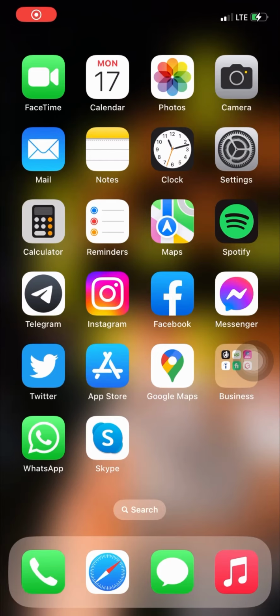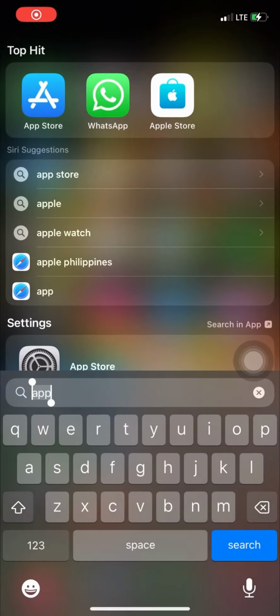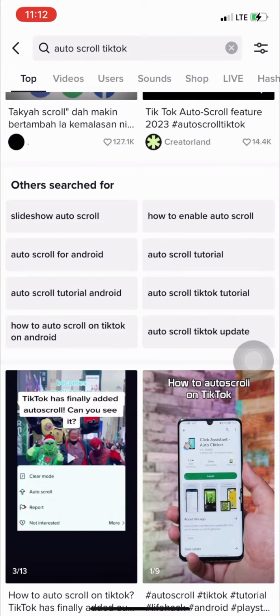Here's how you can use the auto scroll feature on TikTok. First, open your TikTok account and make sure that you are logged in. For some TikTok accounts and regions, the auto scroll feature is not yet available.